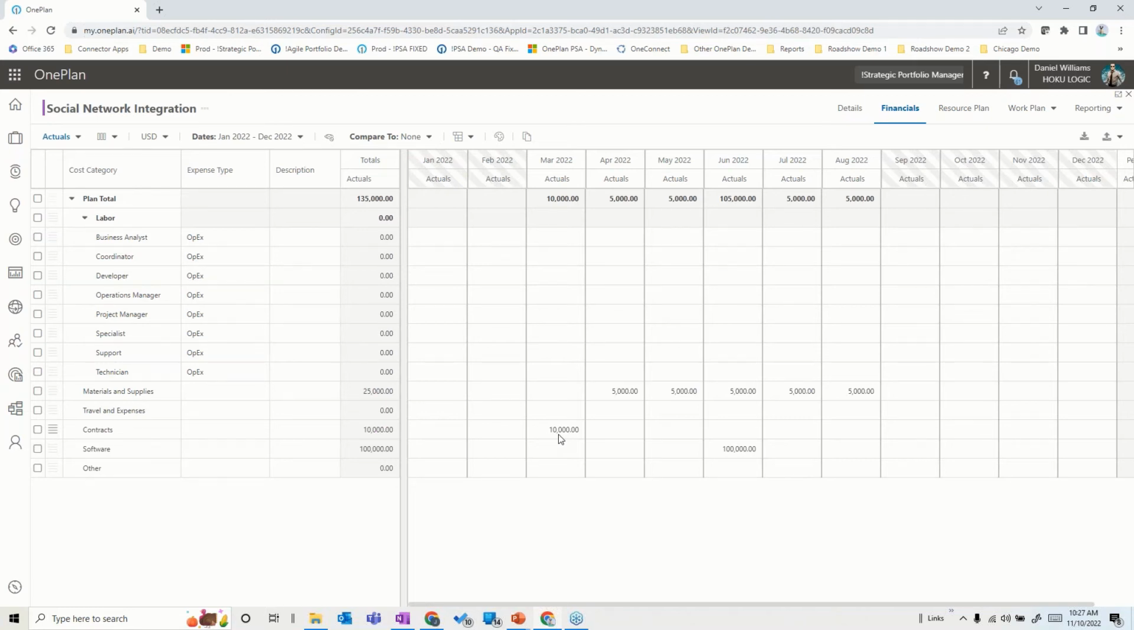But it can also be connected from your financial system with our connector platform. So if you have data that you'd like to bring here on a regular basis and map it to a cost category or a cost center structure that you have, that can be done. As well as the labor actuals can be coming in from our timesheet system right here within OnePlan.